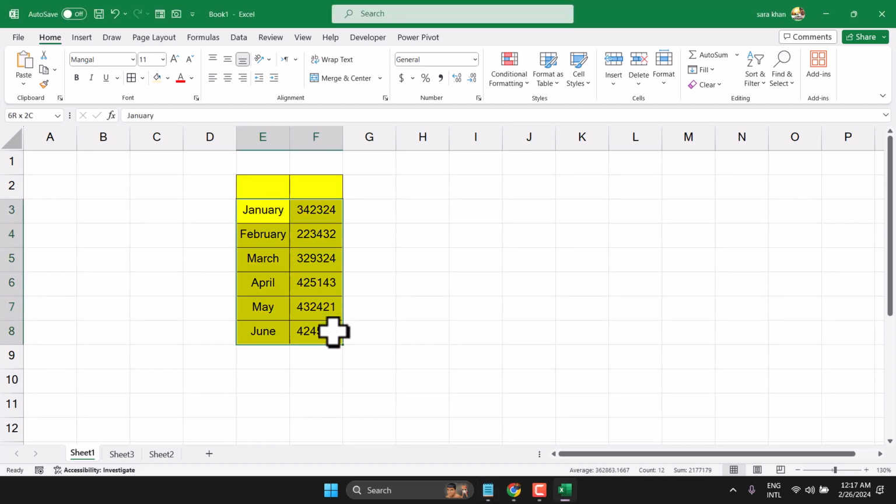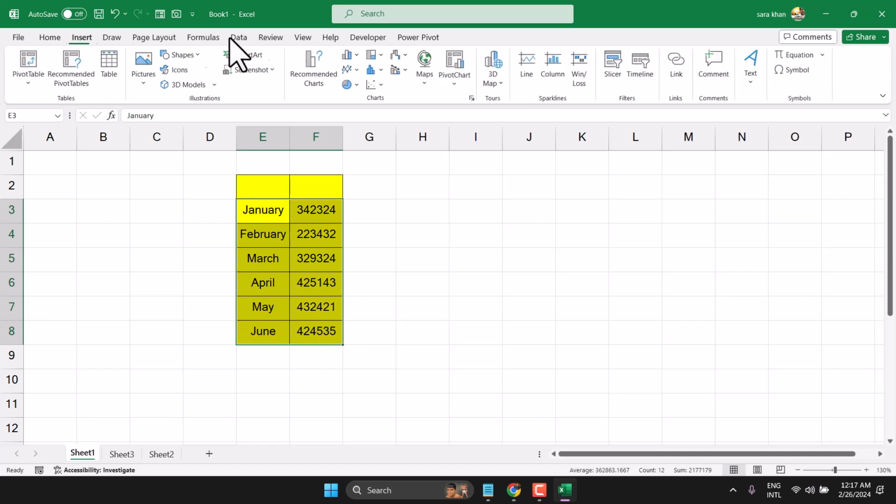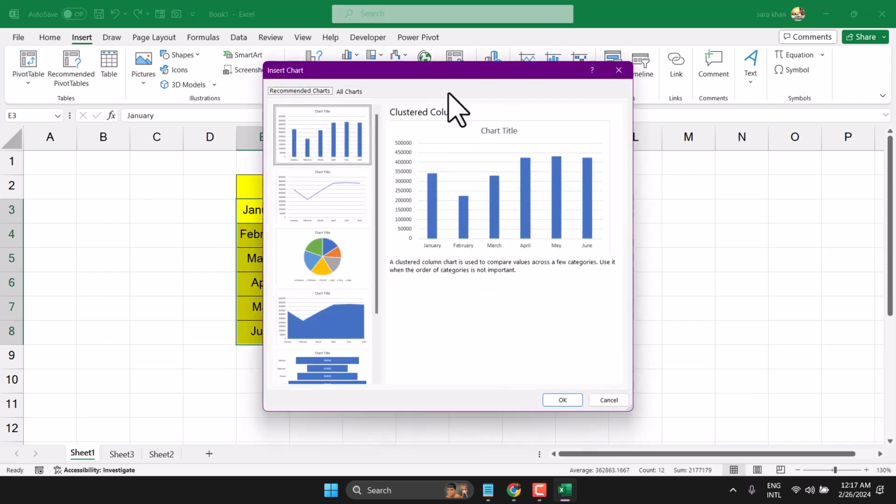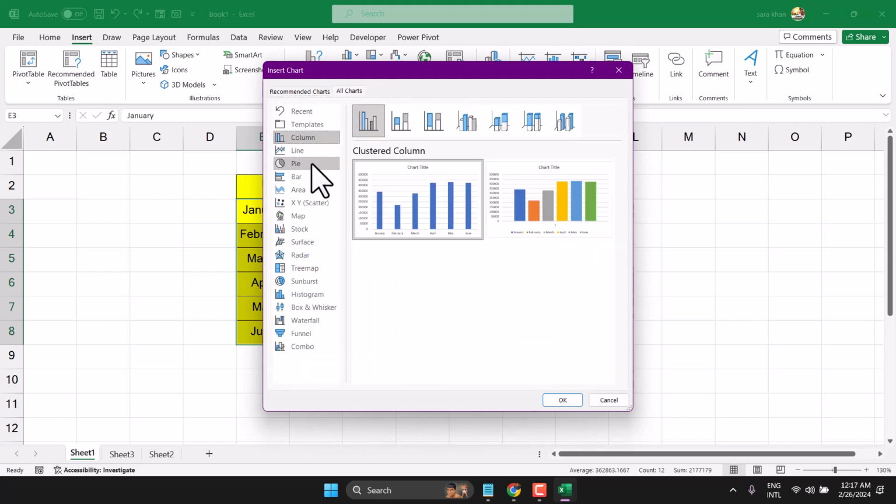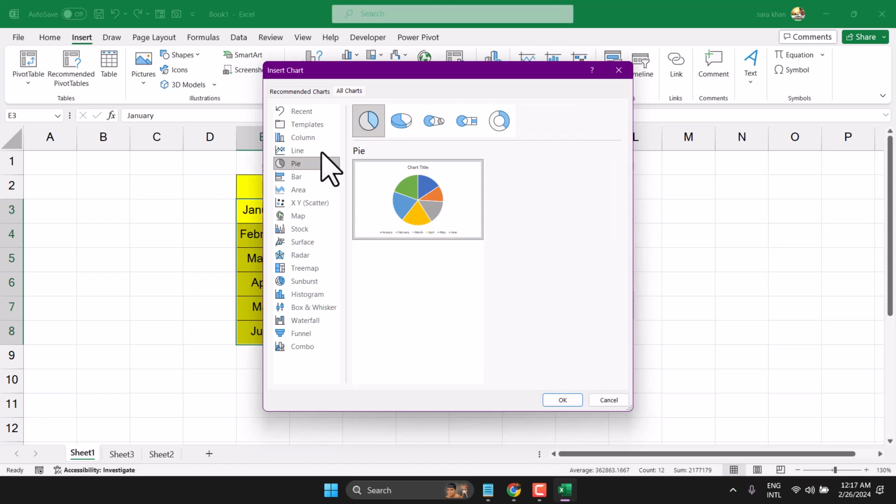Select your data, insert. Now click on this arrow. In this charts list, select pie. Here you can select 2D or 3D pie. Then click on OK.